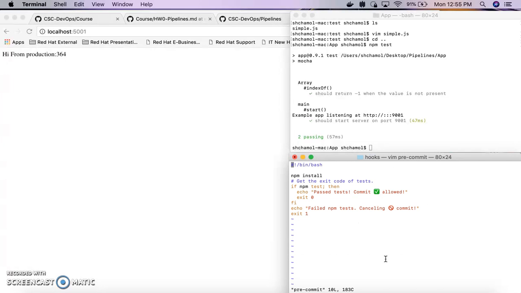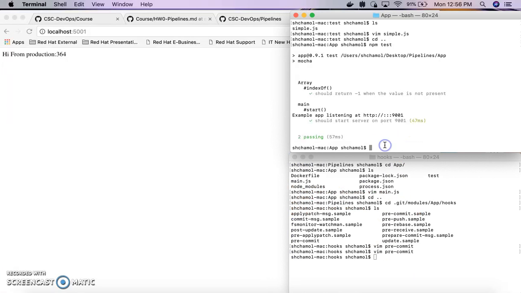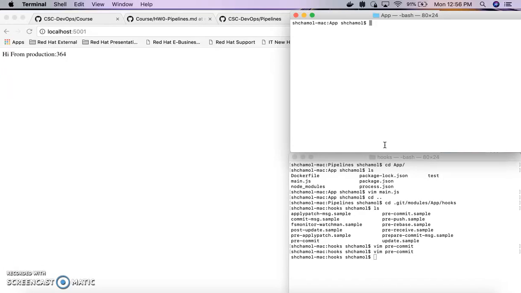All right, so now what I'm trying to show you guys is that if I change that text from "hi from" to "buy from" in my main.js, then my npm test would not pass, and what will happen is it will stop my commit from going through. So it will disregard, it will cancel the commit. So basically we can clearly do that.